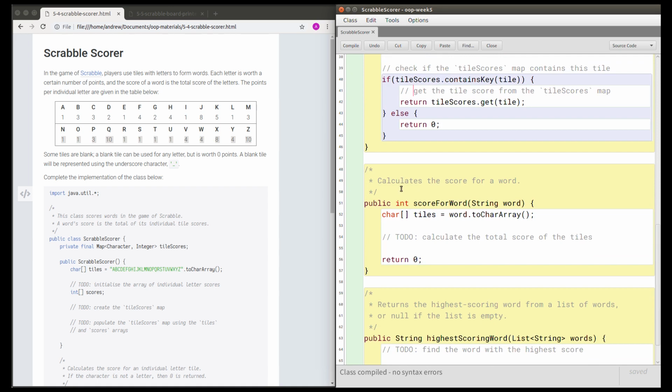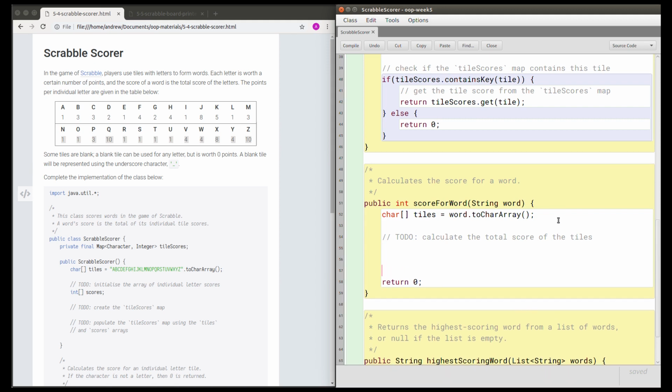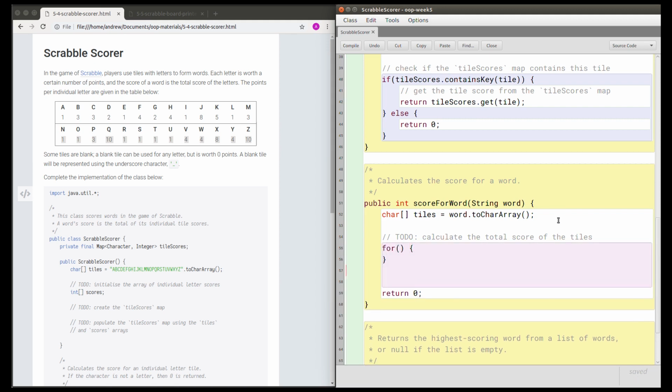In this method, we're calculating the score for a word, given that word as a string, and we must return the score as an int. If we think about how this method needs to work, we're going to need to loop over the characters in the word, and to do that we have this array of characters that's already provided in the skeleton code. So I'm going to need to loop over this char array, and for each tile in the char array, we're going to need to add the score up onto a running total. So that means we're going to need a for each loop, and this is going to be over each tile in the tiles array.